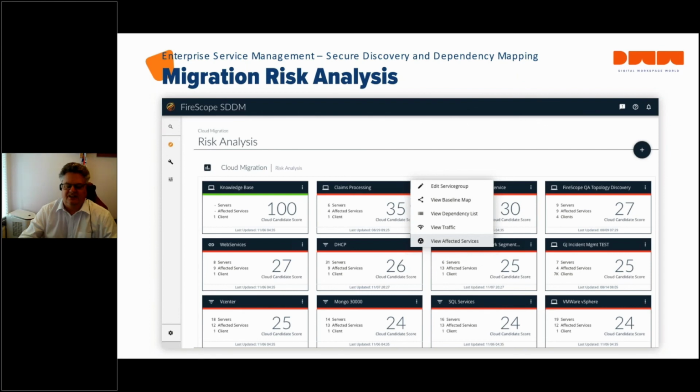So if we take a look at the claims processing service, which is highlighted here, this service has equipment within it that also supports 4 other business services that we've mapped. So what that means is, if I pick up all of the equipment that supports my claims processing service and I move it to the cloud and I remove it from my current environment, I will break 4 other business services. So at least I now understand that, but I need to know what they are.